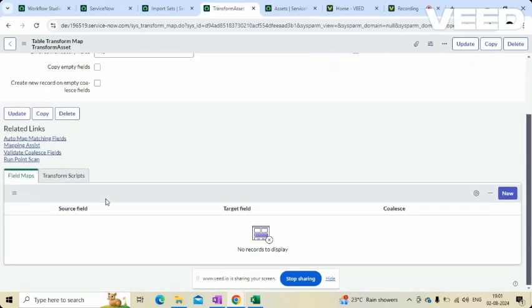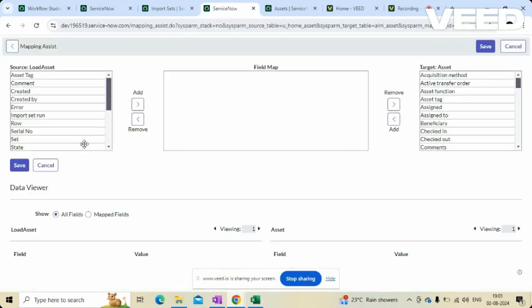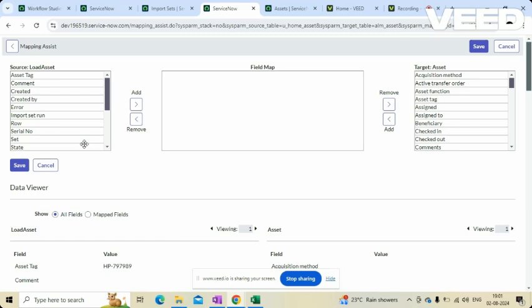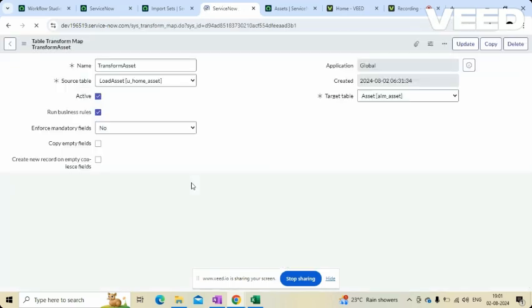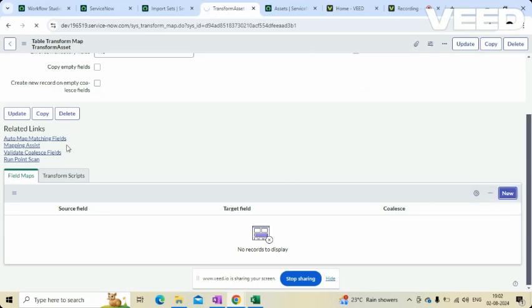You can see there is a mapping assist. If you click on that, it will allow you to create the field maps to the table. So for example, if that mapping asset is like that, go to the field map and click on new.